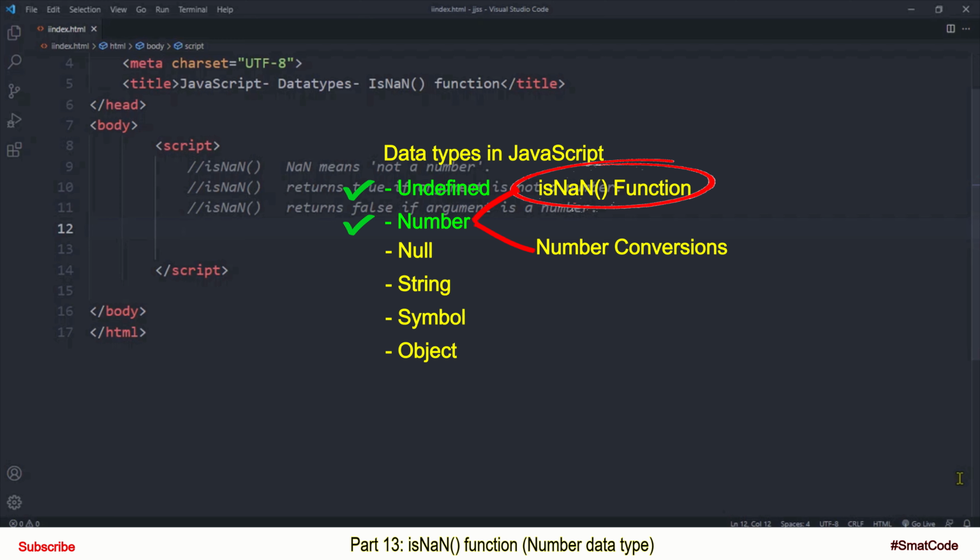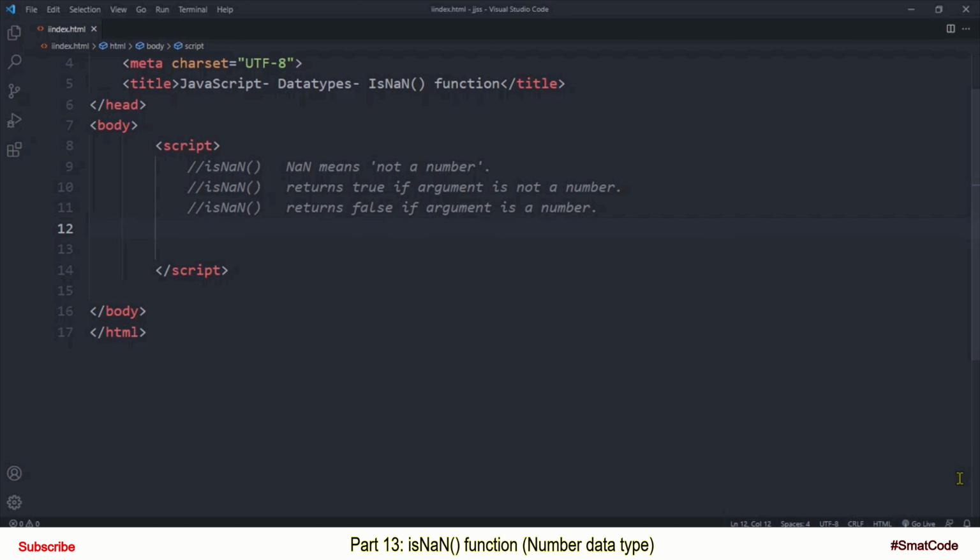which is called isNaN. NaN is an acronym for not a number. In JavaScript, this function is used to determine whether a value is a number or not. So this method returns true if the argument or the value is not a number. Otherwise, it returns false, right?